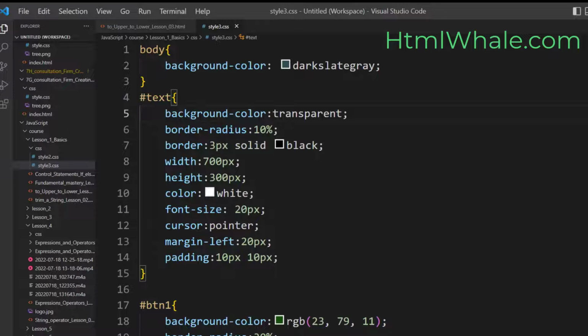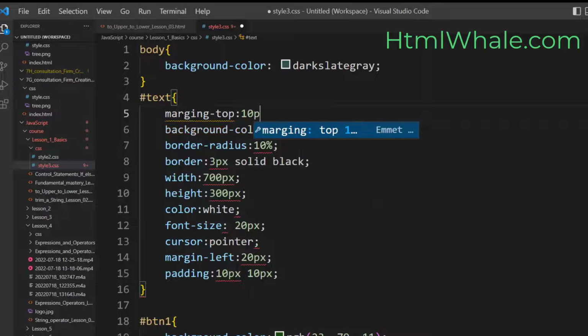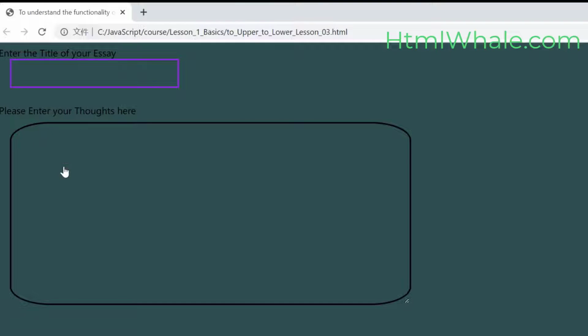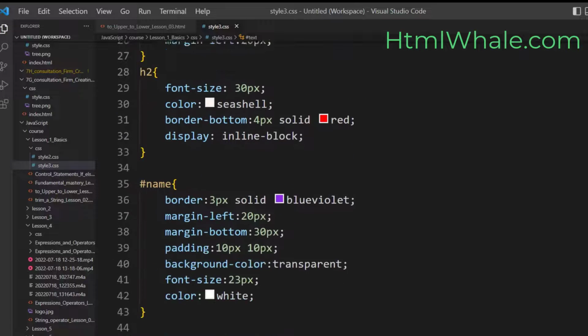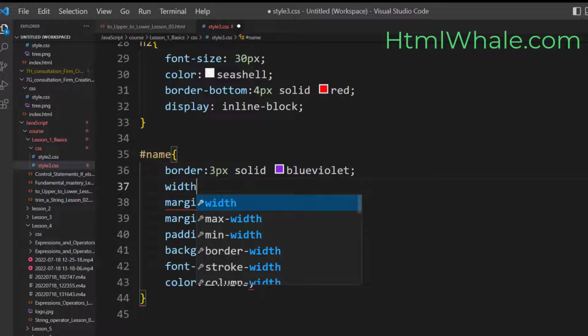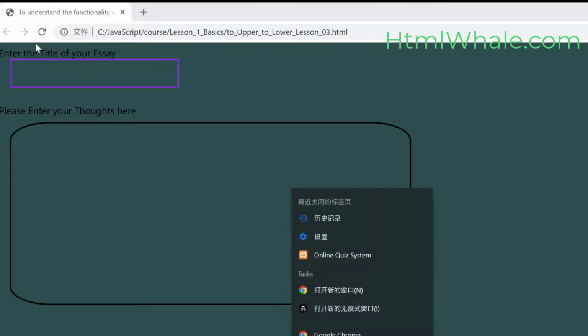So what I will do is margin top colon 10px. That one would mean it goes down. So title, the input box, I can increase the title. BTN name, I can give a width here, width of 800px, 800px, height is fine. So let me check that out.